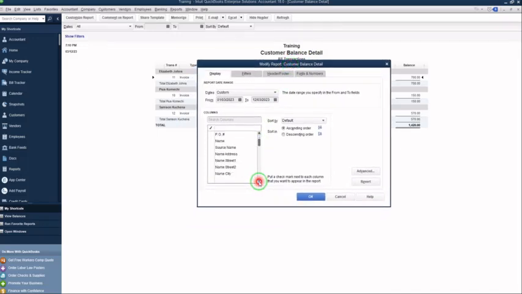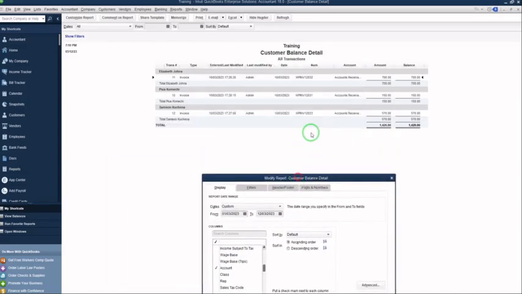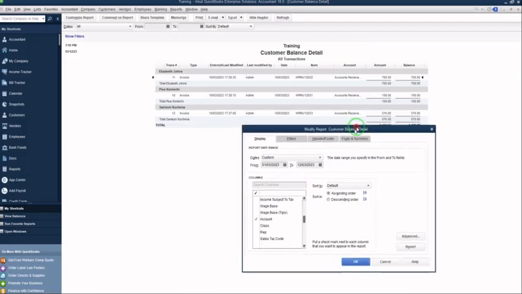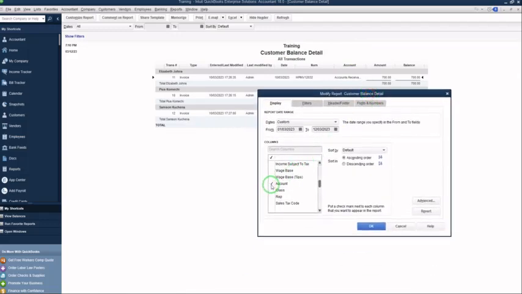Then I continue scrolling down and see other items which are ticked, which I may not require to appear on this report. I've got an account. Account is this one, which basically shows accounts receivable. I may not want to see this as it doesn't add value to my report, so I take it off. Then again, I continue scrolling down to see if there are other items which are ticked, which I don't want.